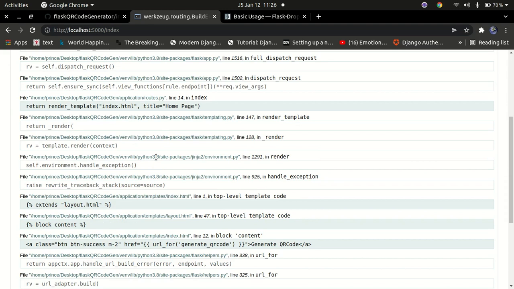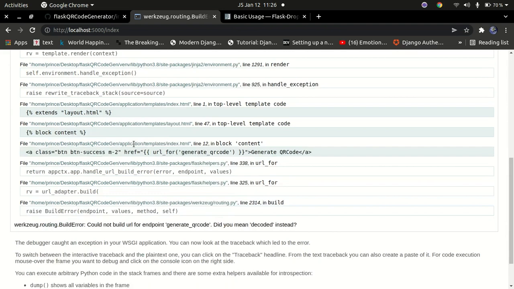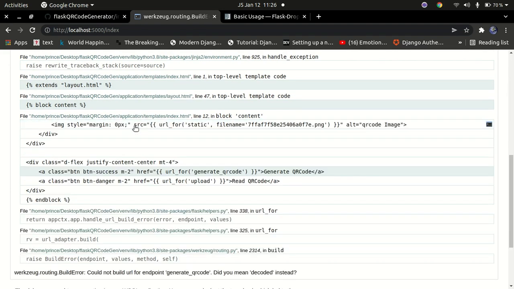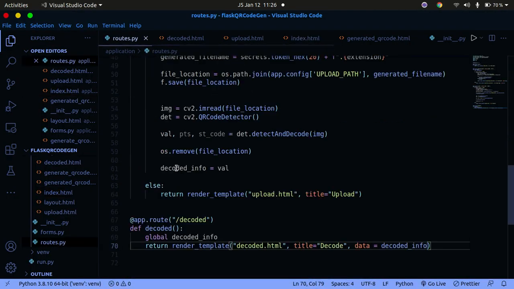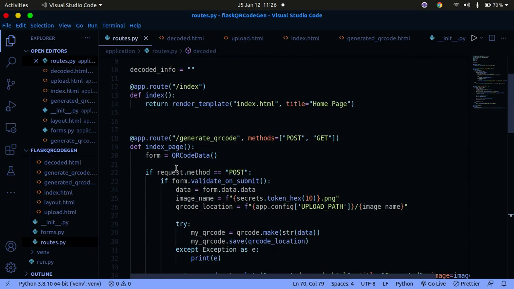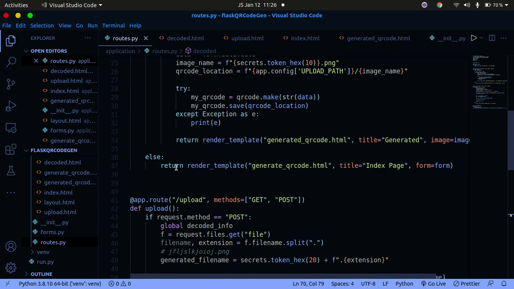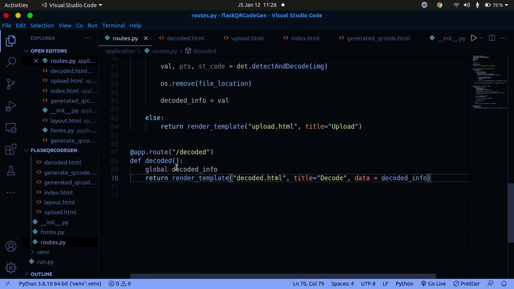Okay, we have an error here, so we can say index we have an error. It says you can let me just try and generate QR codes. Let me go to my routes. I don't know why that's giving me an error. So let's say generate QR code. Let's try to find a specific route.